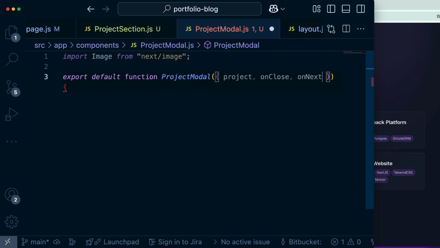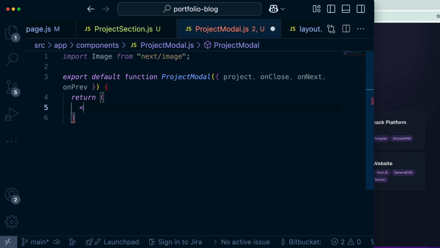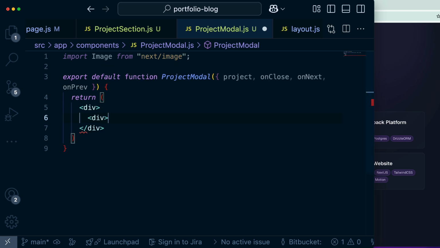So we'll need on next so that we can set the next project, and on preview. And let's return a div container. So at the top of the div, we are going to have a title. So put that in the h2, and then a button that would close out the modal.